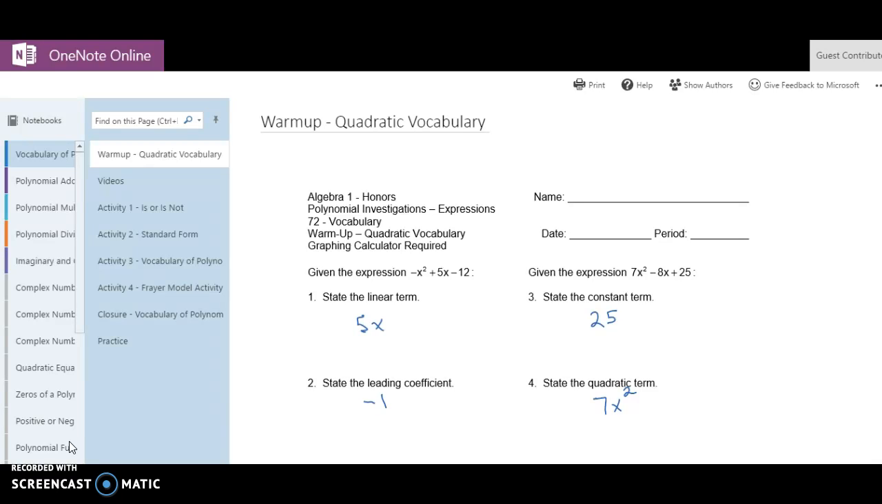So first things first, when you open up the link to OneNote, you should see a menu like this. If you don't, you might see a little box with 3 lines. Click on that, and that should open up the menus here.